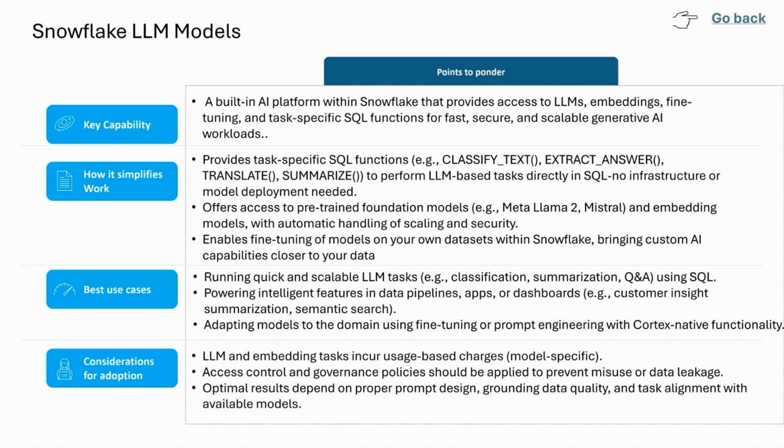And also we can do things like text classification, translation, summarization, etc., all within the secure boundaries of Snowflake. And in terms of the use cases, we can run all these classification and summarization use cases using SQL, using Cortex AI. And we can do domain specific fine tuning or prompt engineering, using Cortex native functionality.